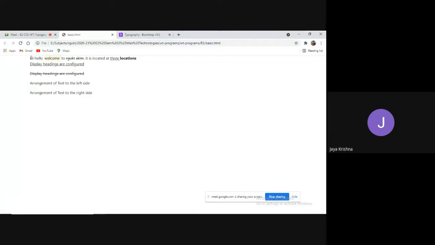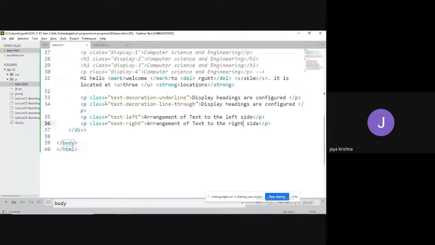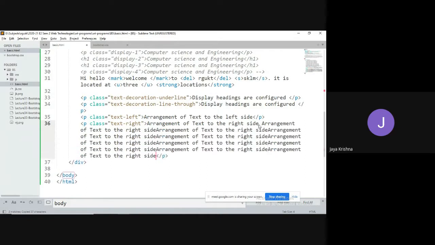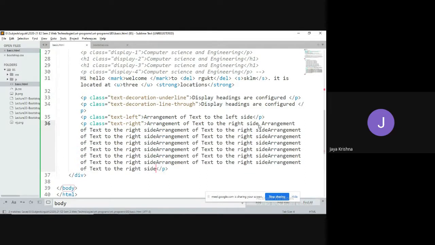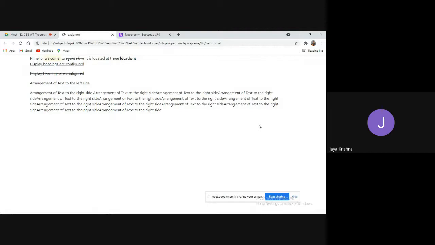So what is the size of this division? This division is occupied up to here, right? Text center, text no wrap, text justify, all this. For example, you can observe. You can see the clear difference here with this example itself. What happened? It has arranged.